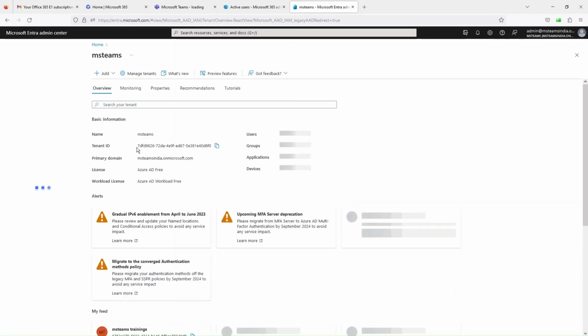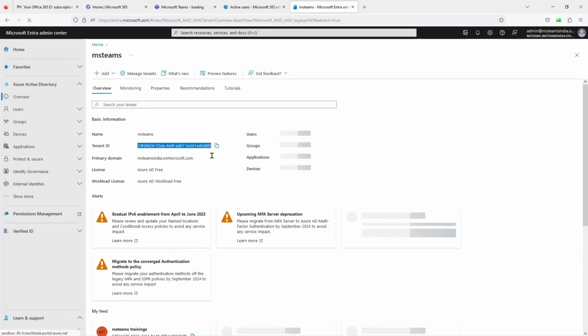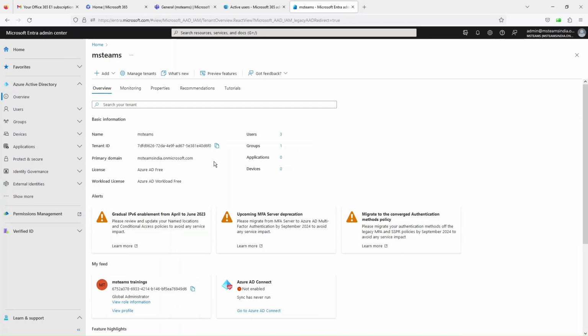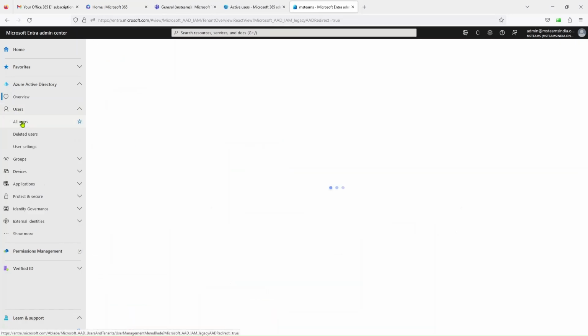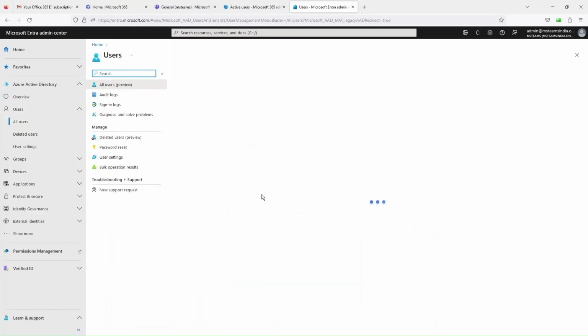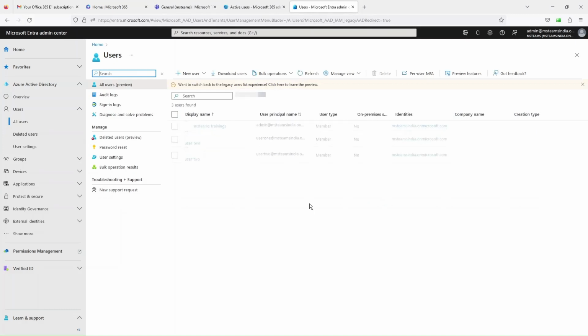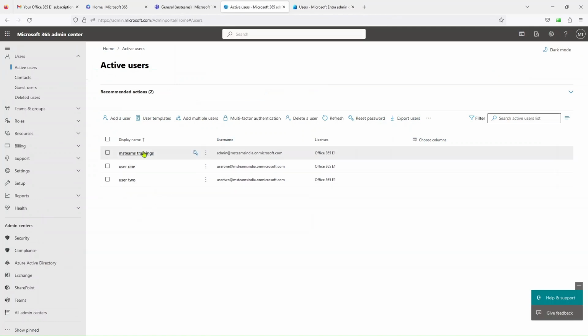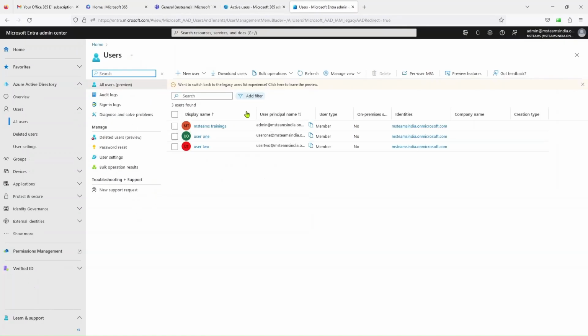And this is the tenant ID. As we discussed last time, when we create an account, you will have a unique tenant ID. You can get the tenant ID from the Azure portal itself. This is the tenant ID for our MS Teams India on india.onmicrosoft.com. All the users you created, you can see here in all users. It's automatically reflected when you create them in the admin center. If you add a new user there, it will be reflected in Azure AD.